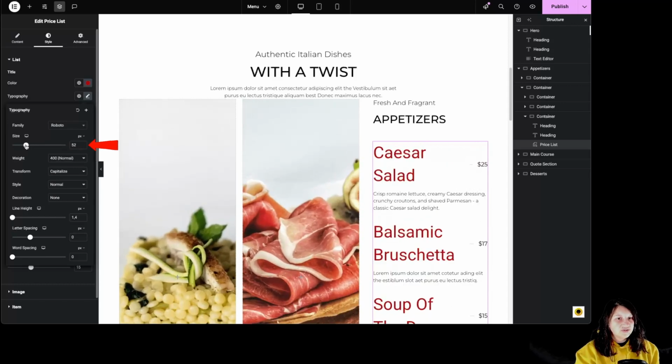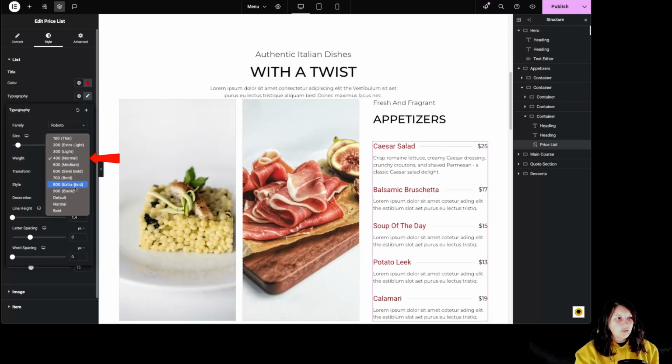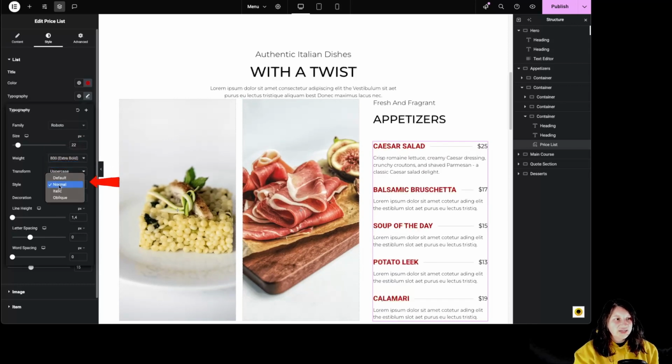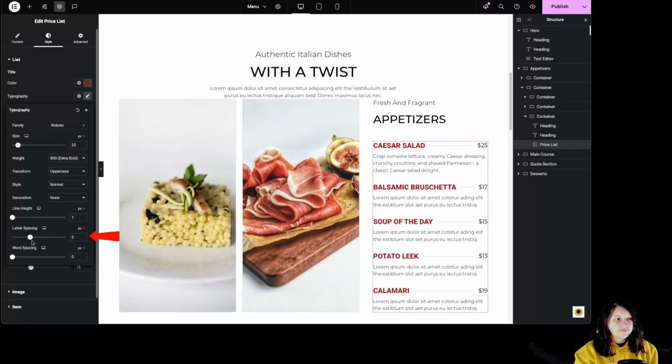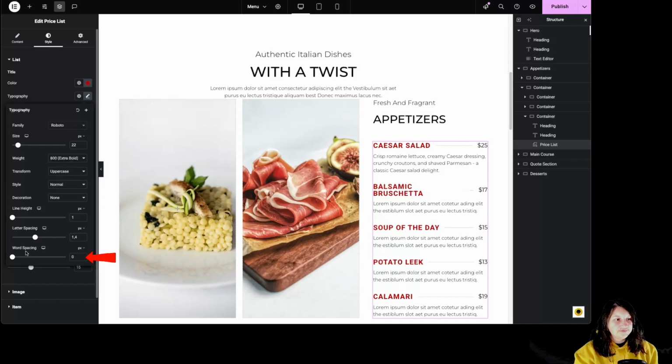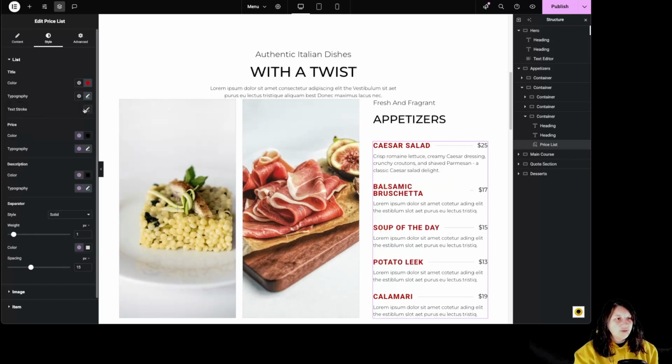The size from over here, the weight, we can transform it from over here. We can choose the style, decoration, line height, letter spacing, and word spacing. We have text stroke if we want to from over here, and the color from over here. We can always click on this icon to go back to default.